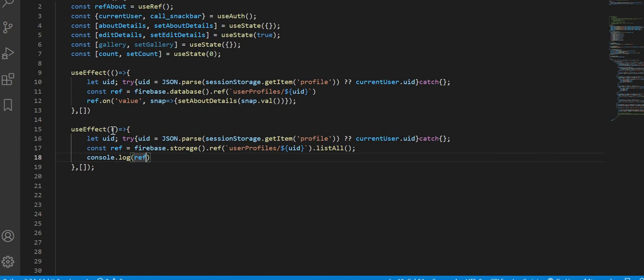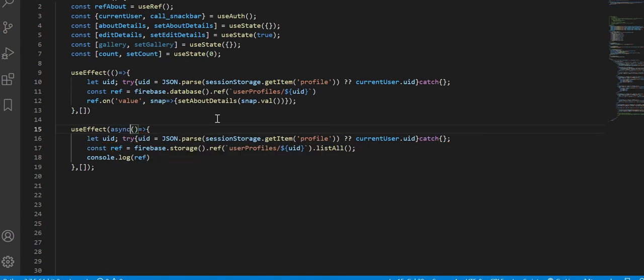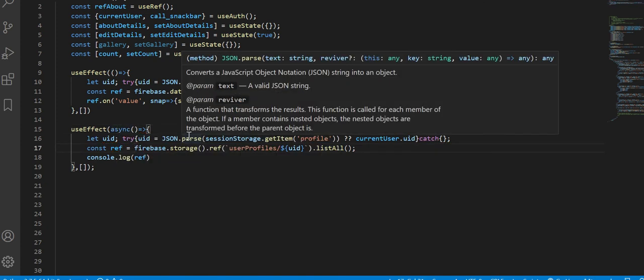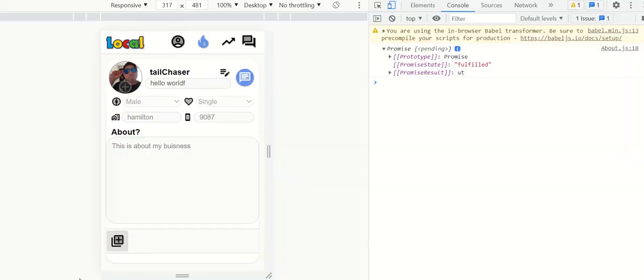So let's do that. But to use async, you have to put async in the front of the function. So async right here. And once you have async, then you can use the keyword await. Await invokes the promise and you get something back. So now we should get something back. Let's take a look.